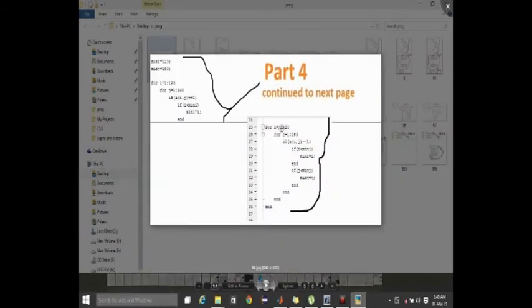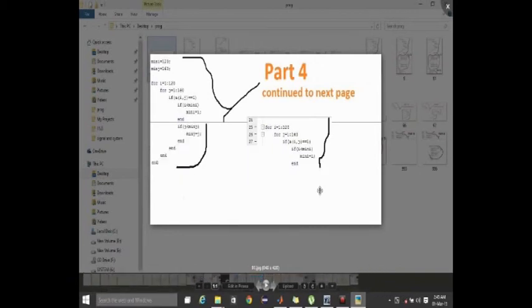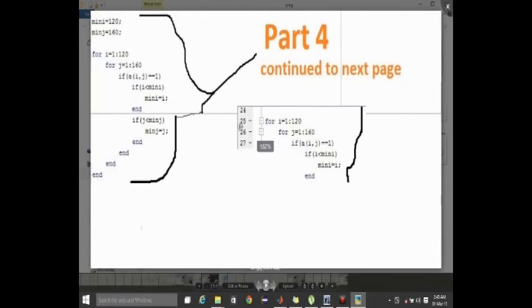Part 4 continues on the next page. The next page content I have shown here only, but some repeated parts are there, like this to this, so I'm just cropping the other part. Okay, so this is part 4.